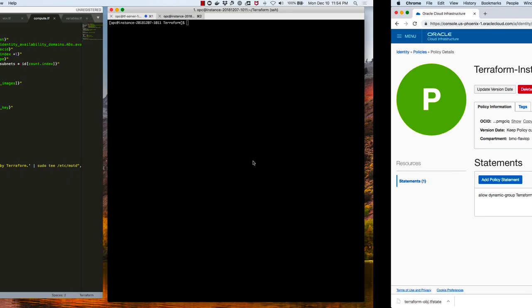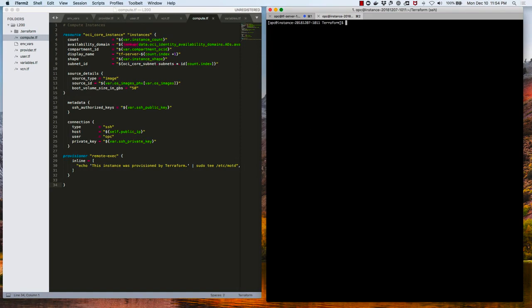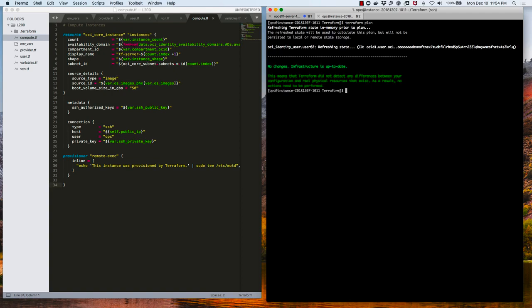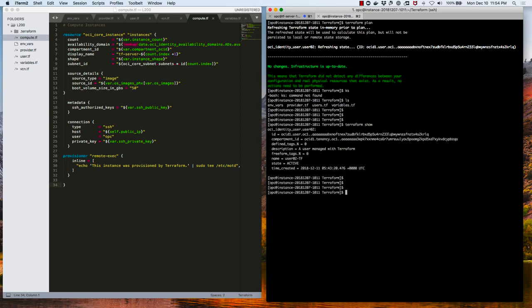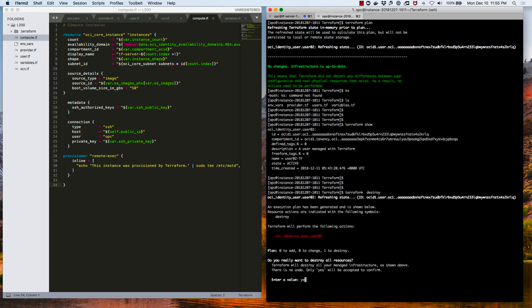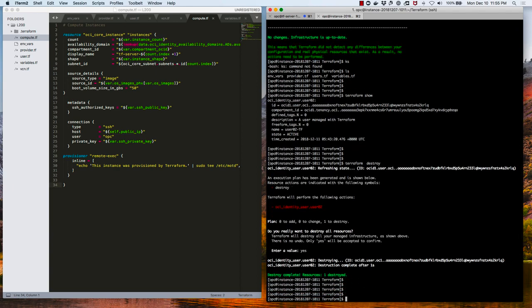So now I can go back to my instance, and if I do terraform plan, now there is nothing to change, as I don't have anything here. If I check the users with terraform show, to see if I have anything, user 01 is here, user 02 is here. So if we do terraform destroy, it's going to just delete user 02. Yeah, all right, it was destroyed.